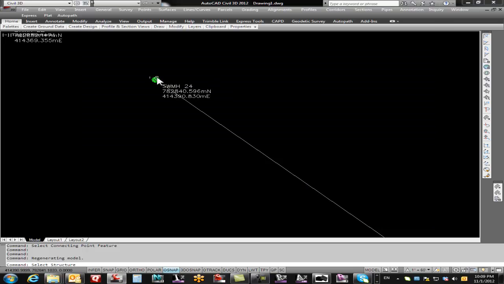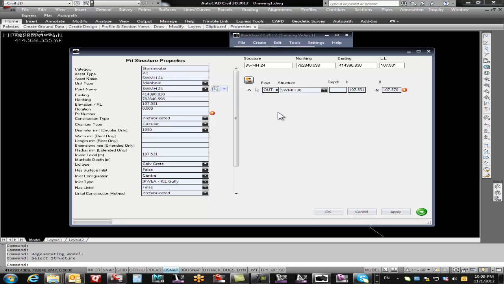Now I'm going to go to this structure 24 and we'll put in 24 here. And it already knows that it's going out to 36, so I can put a depth in there and I'll say a depth of 1. Well, as we can see here, we've got a flag. It's telling me I've got a negative flow.